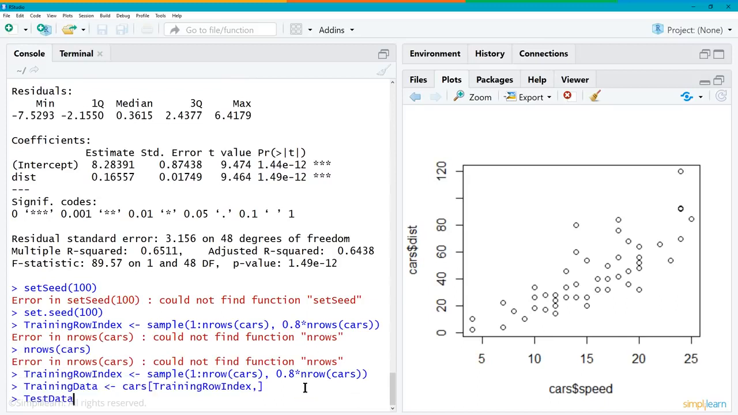And with our test data, we'll assign that also to cars. Because we used the training row index and we used the sample to create it, we can simply do a minus sign, training index, comma. So it's identical to the training data, but the test data is going to be the rows that were not included in the random sample of 80%. So it's going to be 20% of the data.